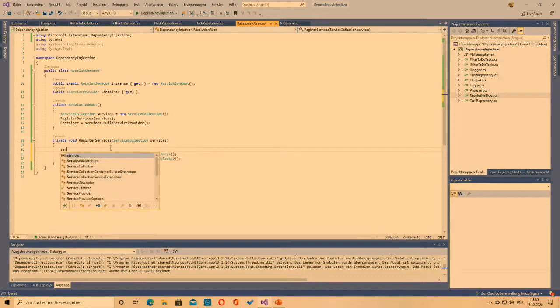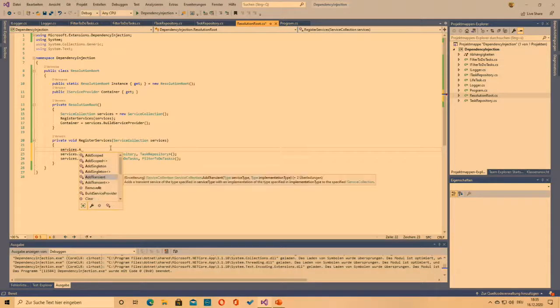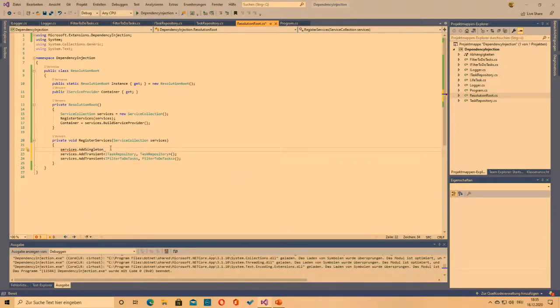But one thing is missing. I make an add singleton of my ILogger, because what will happen without this line: I will request an ITaskRepository. It will look, oh, to create a task repository, I need an ILogger. Do I have any configuration for ILogger? No. This will make problems.